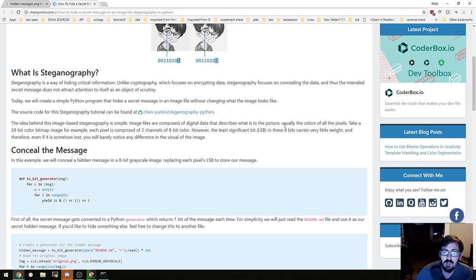Usually colors, what is in the picture? Usually the colors of all the pixels. Take a 24-bit color bitmap image, for example. Each pixel is comprised of 3 channels of 8-bit color. However, the least significant bit in these 8 bits carries very little weight, and therefore even if it's somehow lost, you'll barely notice any difference in the visual of the image.